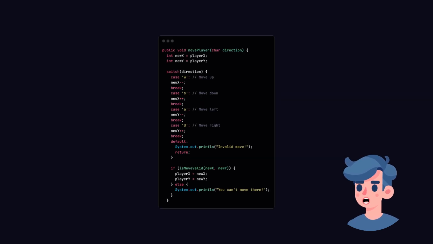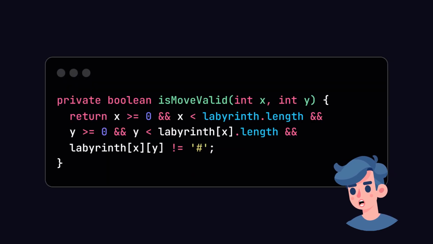Now that we've created our labyrinth and set the positions, it's time to implement the logic for moving the player around the labyrinth. Let's create a method that allows the player to move up, down, left, or right based on their input. In the movePlayer method, we're checking if the new position is valid before allowing the player to move.